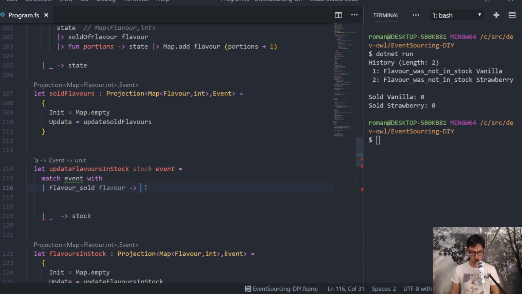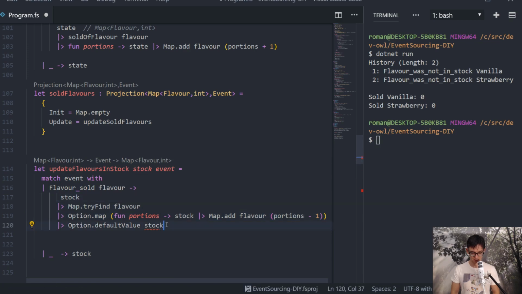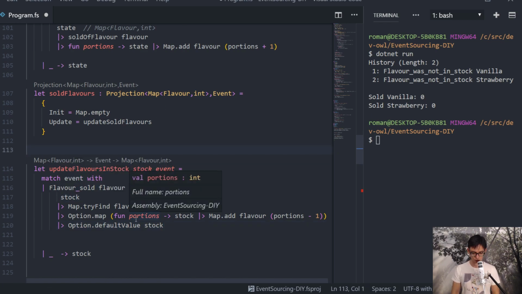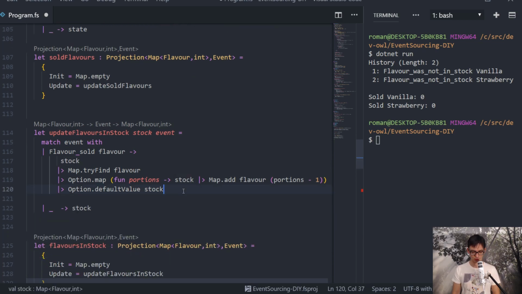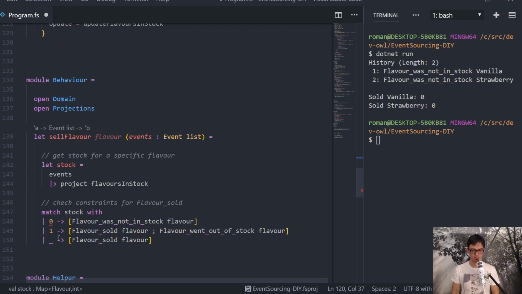To speed things up a bit, I've already prepared this little thing and pasted it in here. What we're doing here now is that we're trying to find the flavor in our current stock, which is a map of flavor to int, and if we find it, we use the value out of it, the portions, and update the value in our map with portions - 1, because when we have sold one flavor, we need to decrement it by 1. Now we have our projection here, but we still get a red squiggle, because stock is not an integer, which we are thinking that it is, but it's a map from flavor to int.